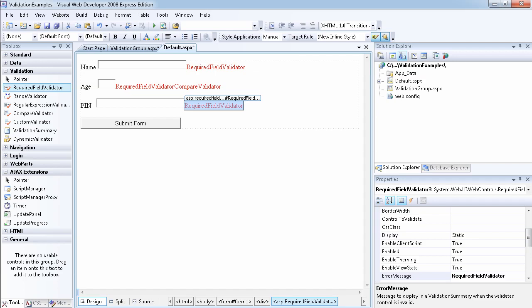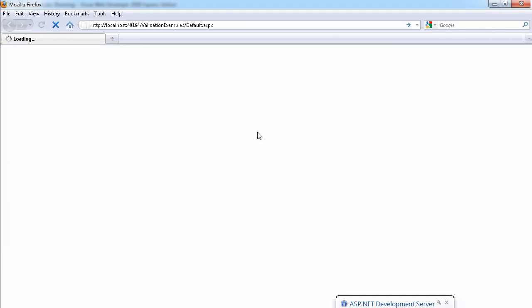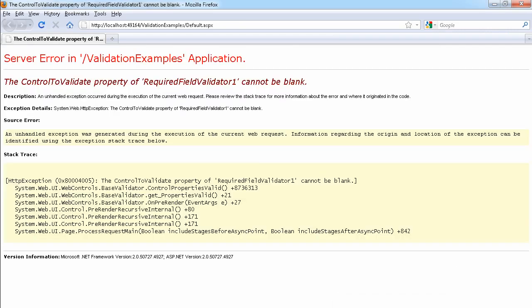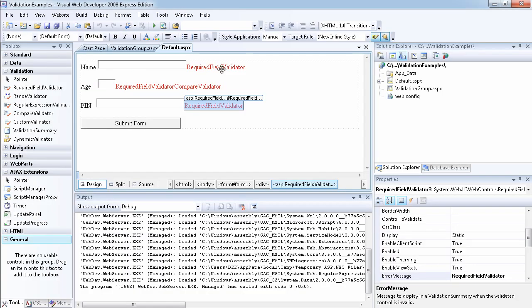So what will happen now that we've added it to the page? Let's go ahead and run our website now. If we run the website now, we're going to get an error, and you're going to see the reason why in a minute. As you can see, it says the ControlToValidate property of the required field validator cannot be blank. The reason why we got an error is because every time you have a validation control, you need to actually associate it with the text field that it is going to be validating, or any other ASP.NET control that it is going to be validating.